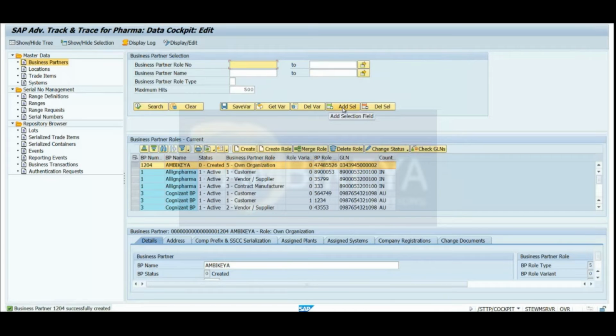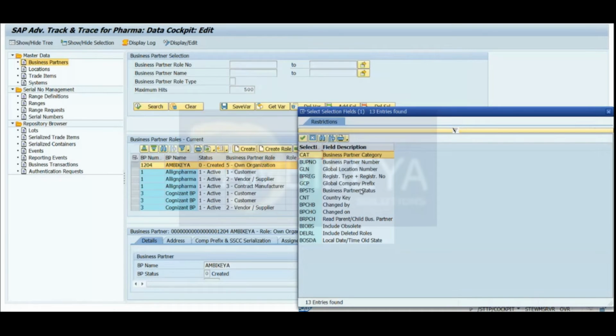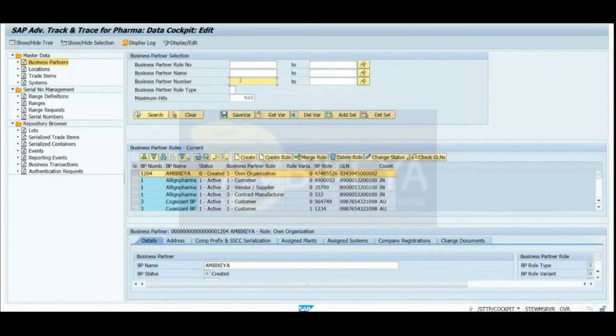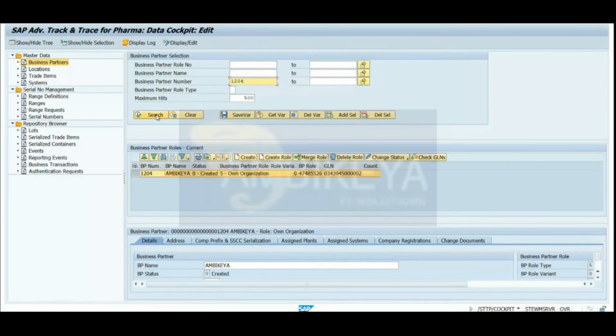So if you click add selection, you can see here, if you want business partner number, you can double click on this. If you want to give GLN, you can give GLN. Whatever the field, basically you can do. So let us say I know only the business partner number. So you see now you get the field here: 1, 2, 3, 4. You can search.